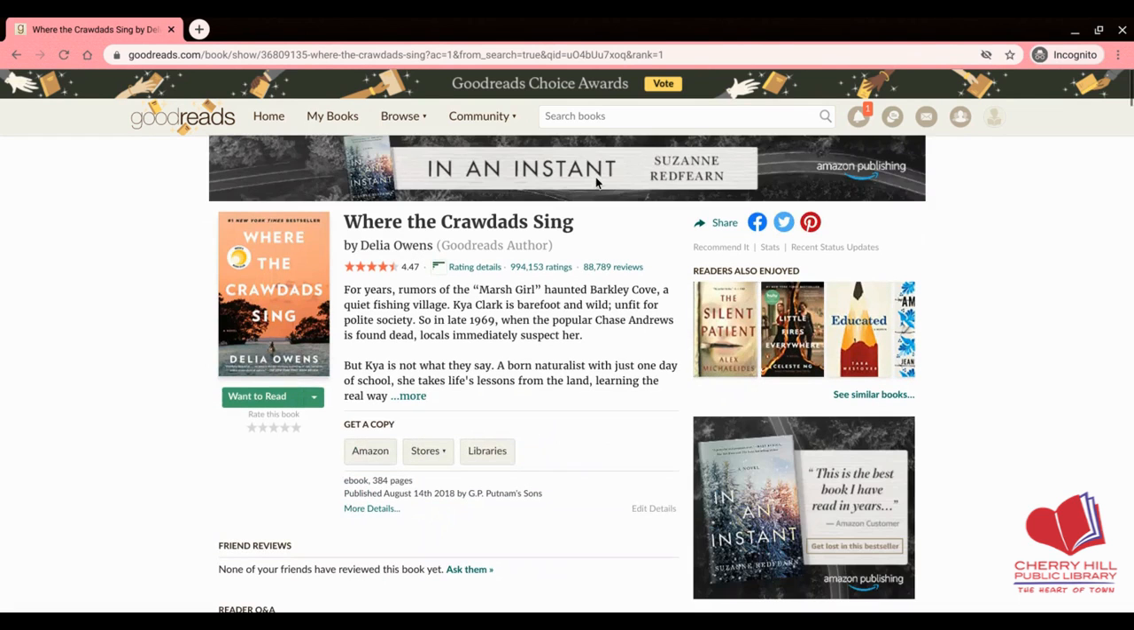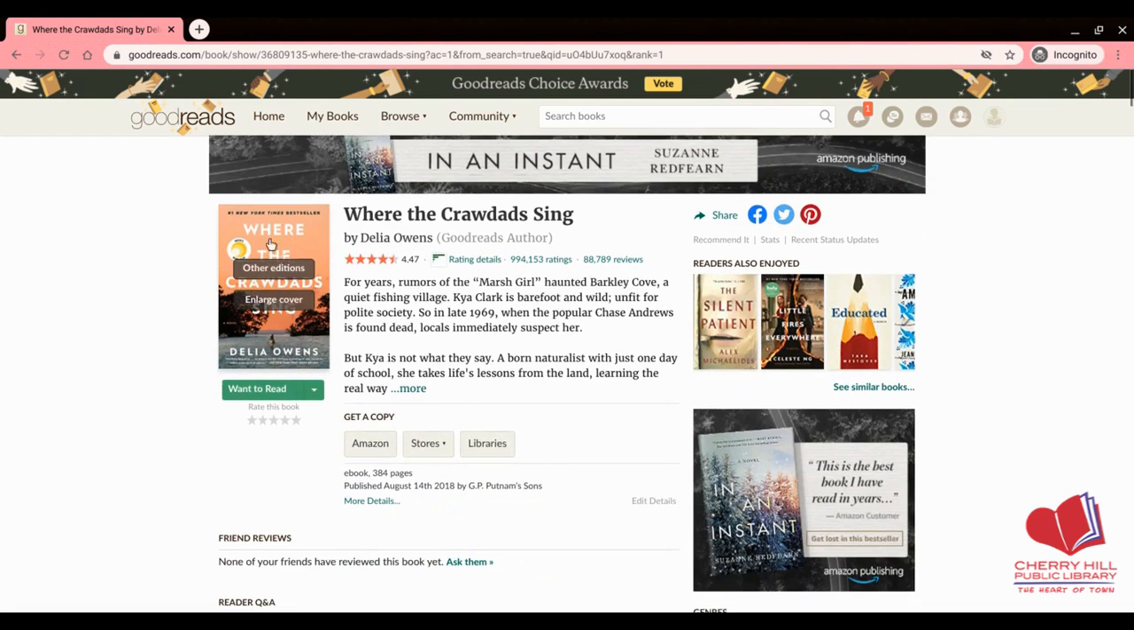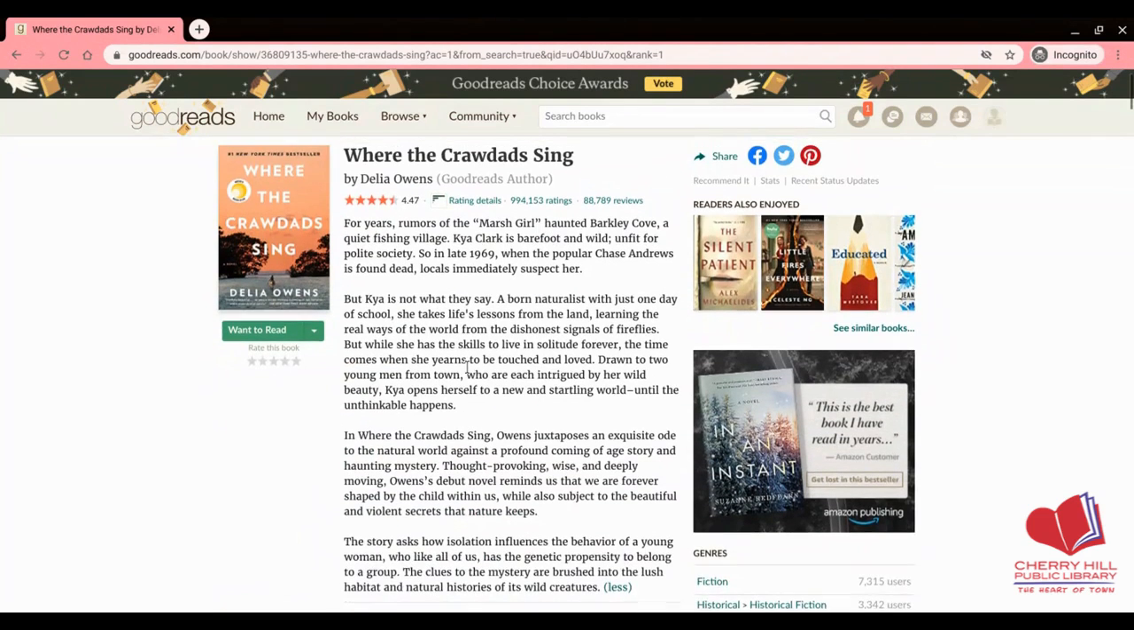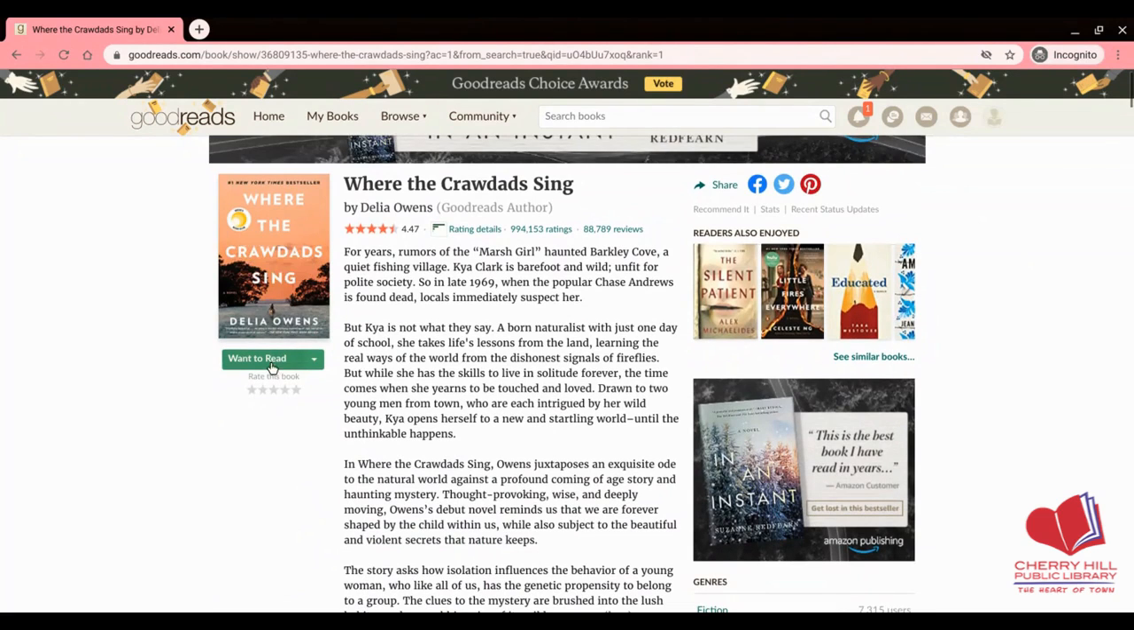And it takes me to this page about the book. So you'll see the picture of the book, the title, the author, a description of the book. And you'll see right underneath the picture of the book, it says want to read. So I'm going to click this because I want to read this book and I have not read it yet. If it's a book that you have read, you'll see this little drop-down arrow right here. You can mark it as a book that you've already read, or you can mark it as currently reading, as if you were reading it right now. But I'm going to put this as want to read, as if I did not read it yet.